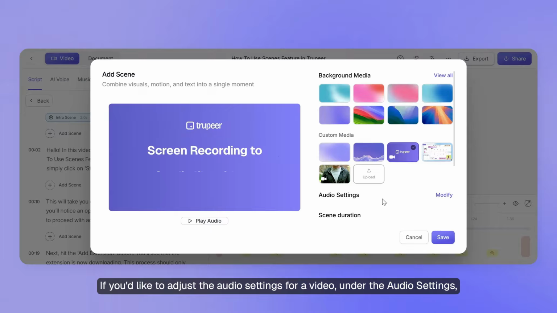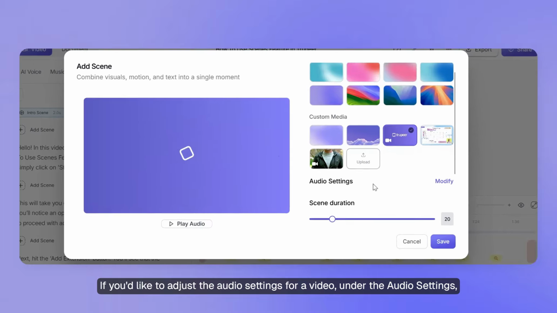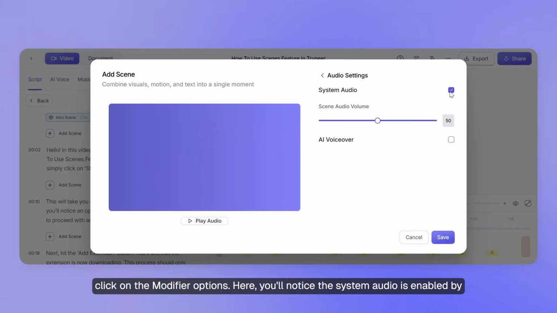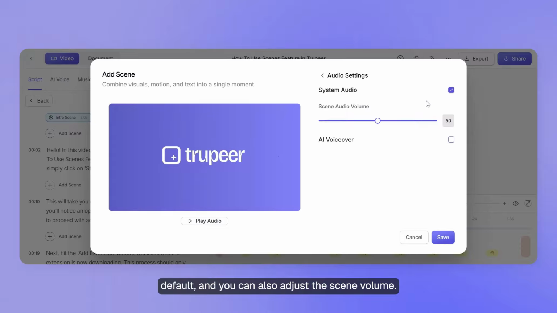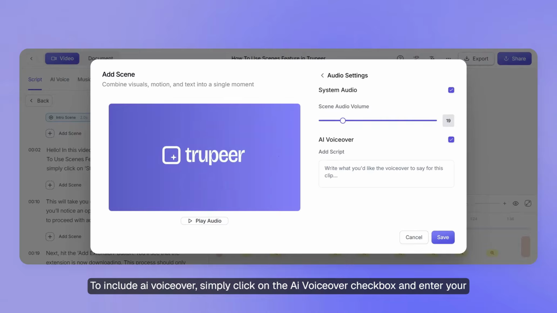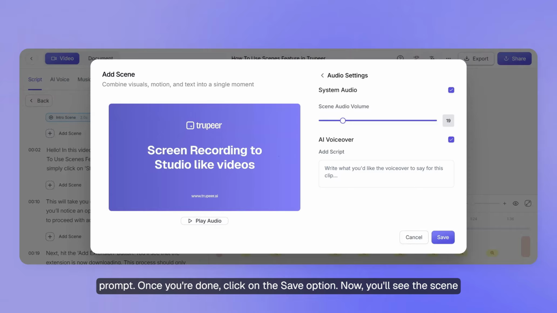If you'd like to adjust the audio settings for a video, under the Audio settings, click on the Modifier options. Here, you'll notice the system audio is enabled by default, and you can also adjust the scene volume. To include AI voiceover, simply click on the AI voiceover checkbox and enter your prompt. Once you're done, click on the Save option.